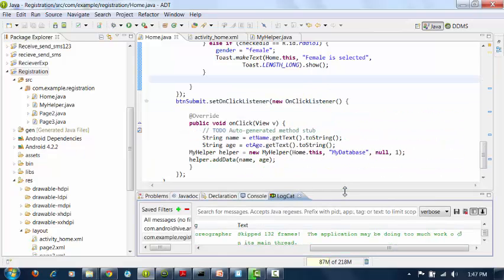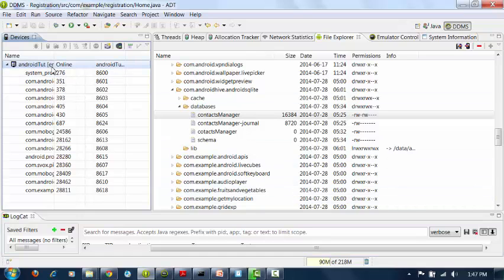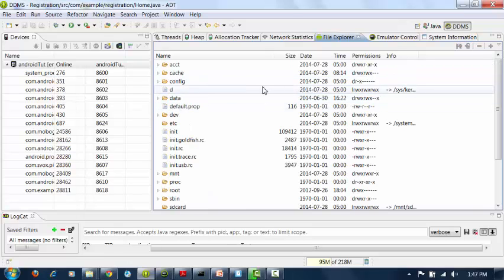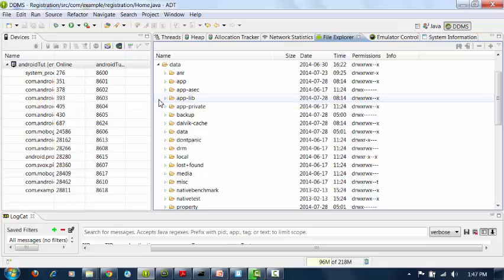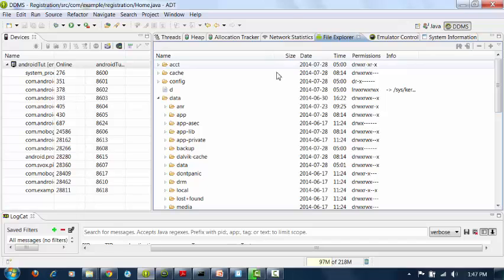Okay, so for that go to DDMS. Remember, select your device and select your file explorer. The data will be always stored in your internal memory and inside a folder called as data folder. Okay, open the data folder. I will repeat it once again. Select the emulator, go to file explorer, open data folder.